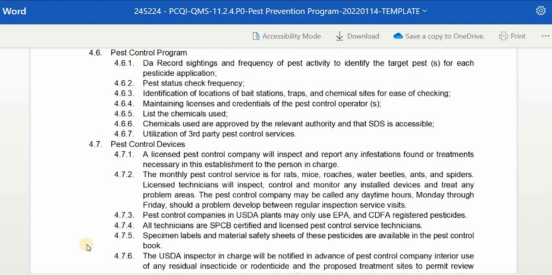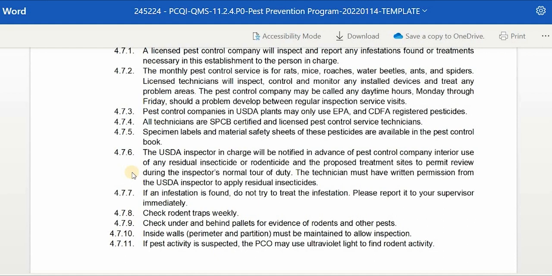The USDA inspector in charge will be notified in advance of any pest control company interior use of any residual insecticide or rodenticides and the proposed treatment sites, to permit review during the inspector's normal tour of duty. The technician must have written permission from the USDA inspector to apply residual insecticides. If an infestation is found, do not try to treat the infestation. Please report it to your supervisor immediately.